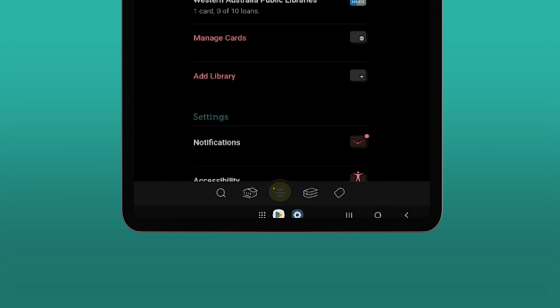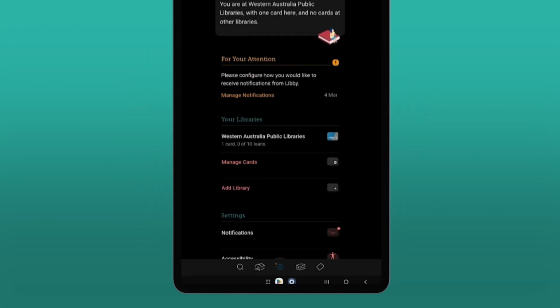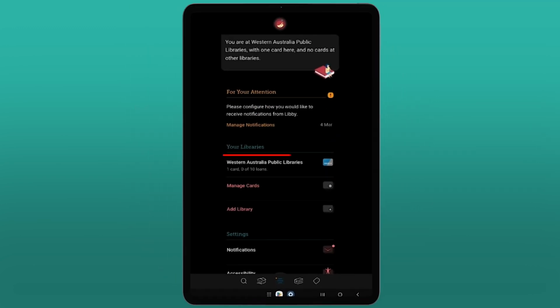Lastly, we have the Menu tab. We will go through this incrementally. Up first, we have your library cards. You can add a new card or manage your existing ones.